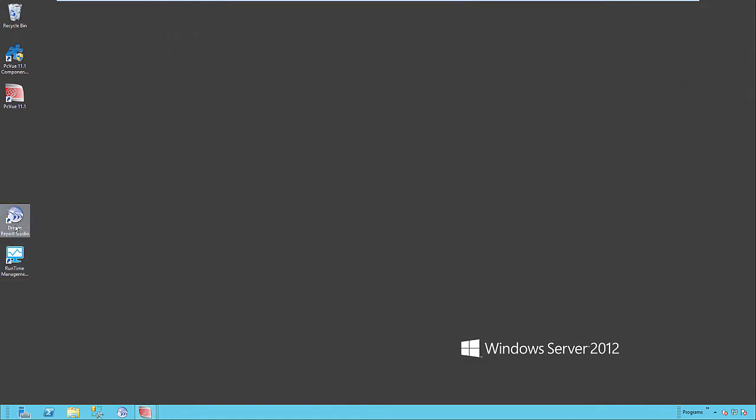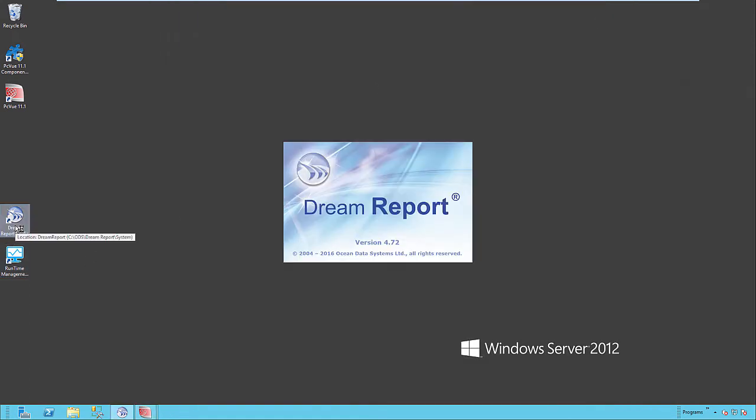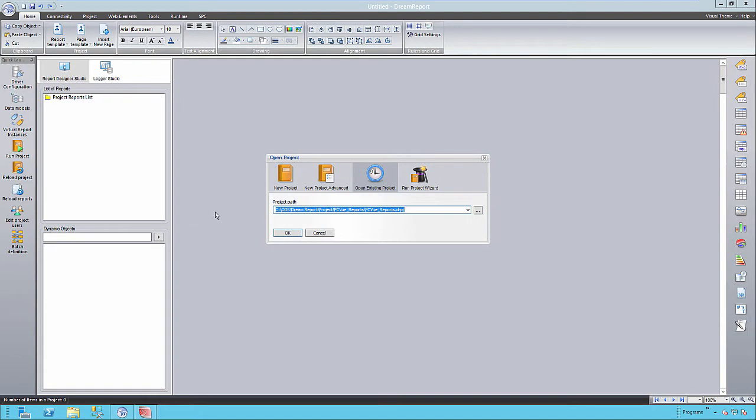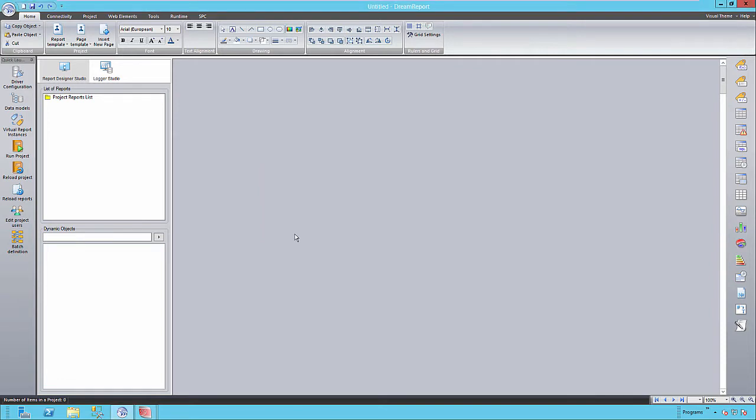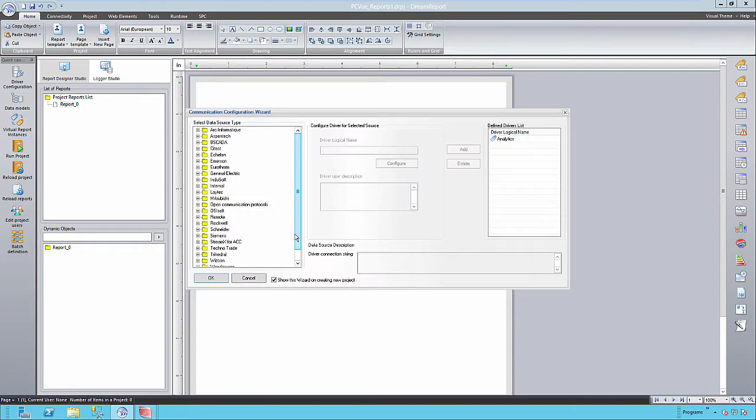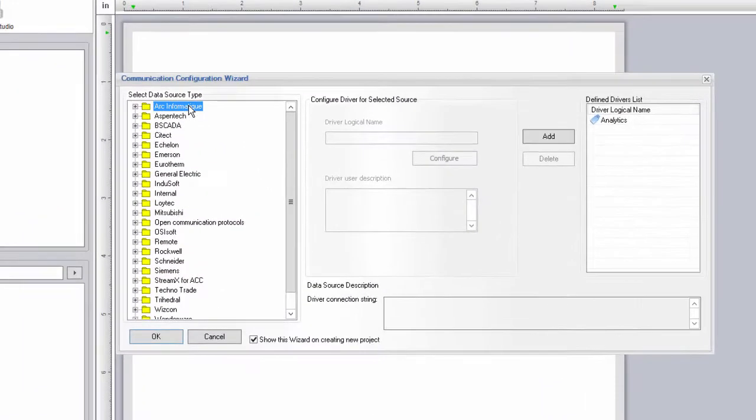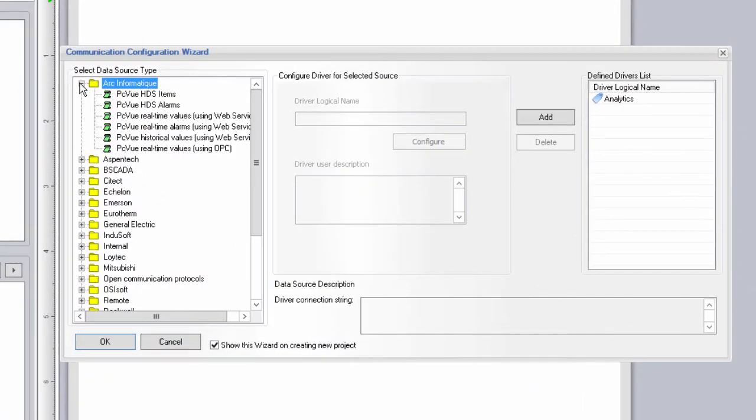I'm going to launch Dream Report Studio and create a new reporting project. I'll accept all defaults. After the blank project is created and Studio opens, the Communication Configuration Wizard opens automatically, and I'll expand the list of PCVue communication drivers under the ARC Informatique folder. We'll start off by configuring the three real-time drivers.